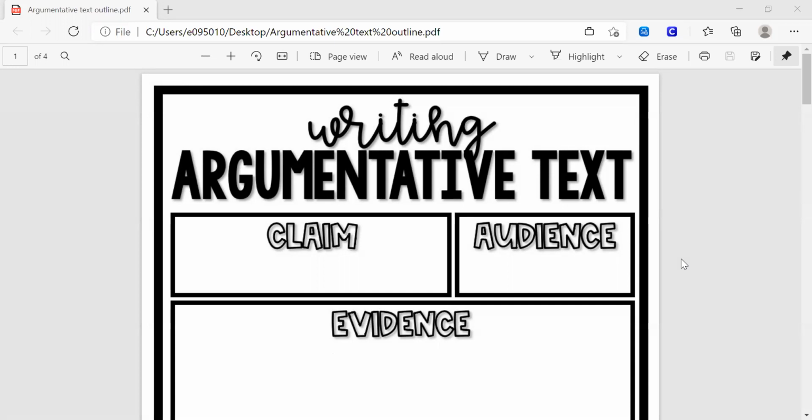So you need to choose a side. Yes, mobile devices make our life better. No, mobile devices do not make our life better. And we're going to work through a little bit of this outline so we can get started. So here we go: writing an argumentative text.